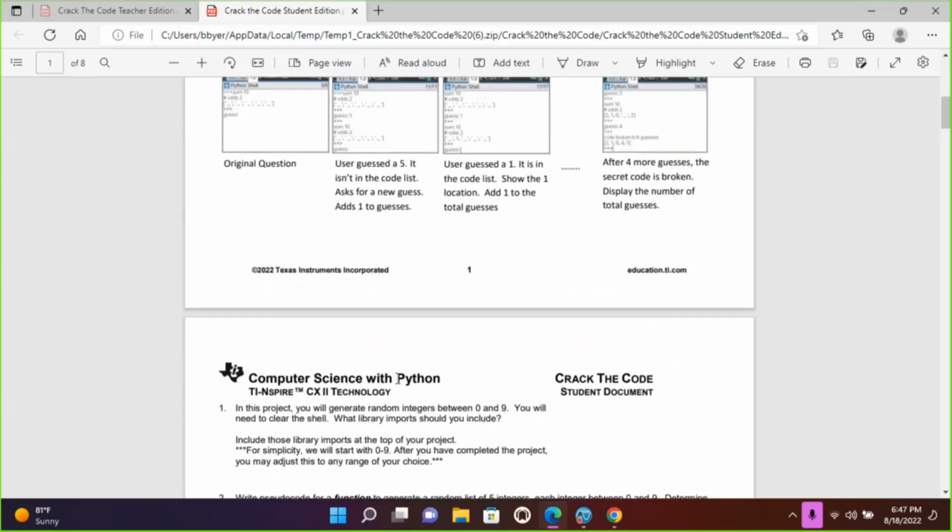So this is the end of the course. Step number 1 says you are going to generate random integers between 0 and 9. We saw that on the board. You're going to need to clear the shell as well. So what library imports should you include? For anybody who's coded on the Nspire before or in Python, what's the library that you need to generate random integers?